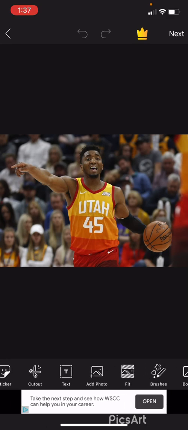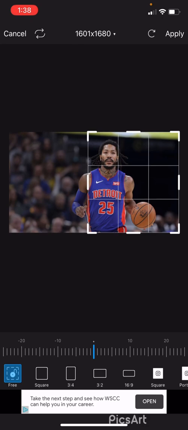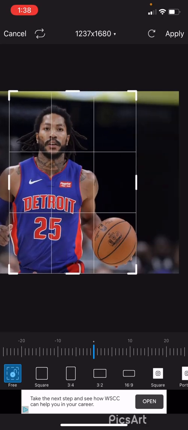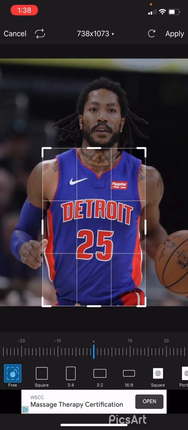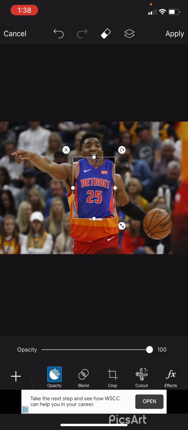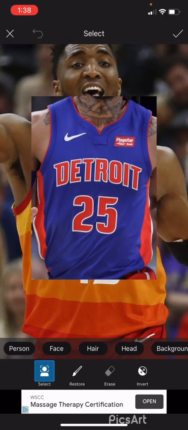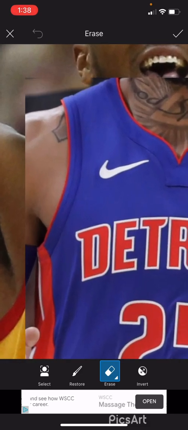And then what you want to do here is add the photo of the player that has the jersey or team you're going to swap them to. And then you're going to want to crop the image so you can get a better look at the jersey. And okay, after you do that, you see this little eraser thing at the top of the screen. You want to click on that. Then you want to go to erase, and then you want to basically erase the background and all that stuff, so then it's just the jersey.